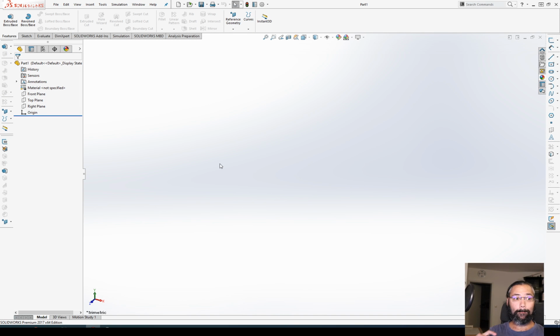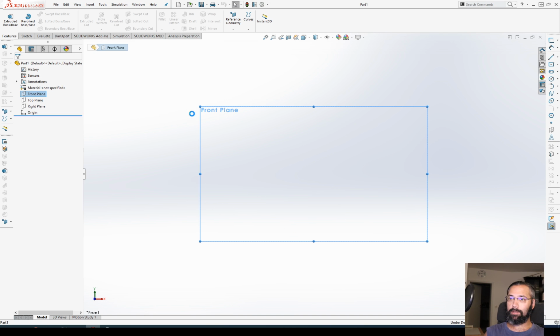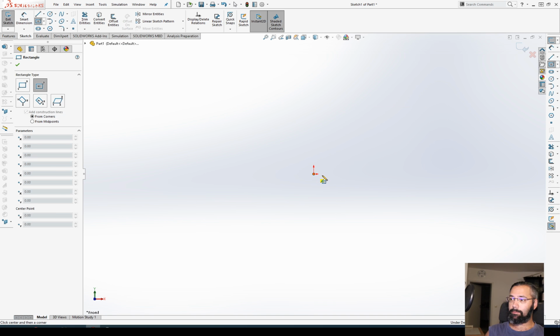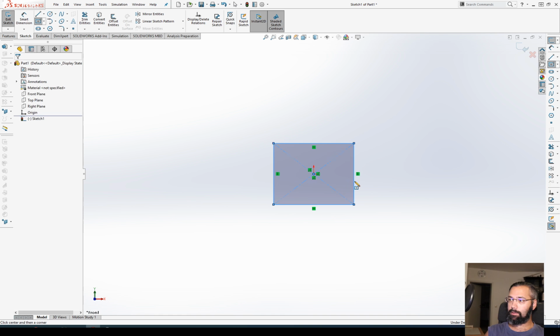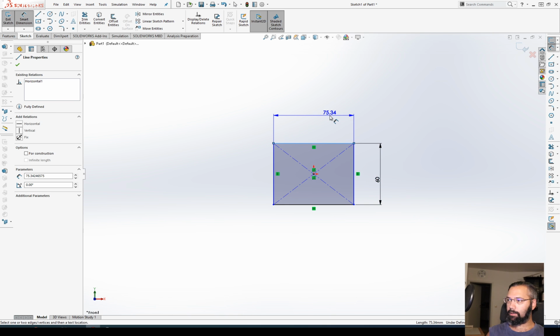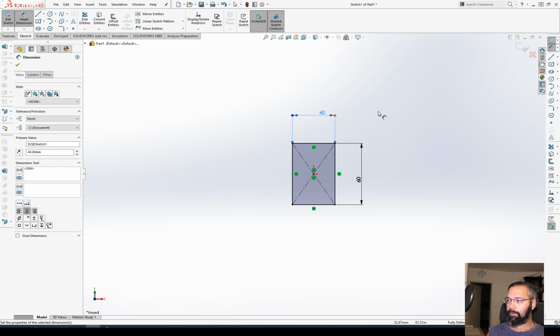Okay, welcome back. Today we're doing something a bit different. We're gonna do a beam deflection. So we're gonna start with our beam. Sketch on the front plane, and it's going to be a rectangular beam. And we're gonna do the calculation also. So let's do like 60 by 40.